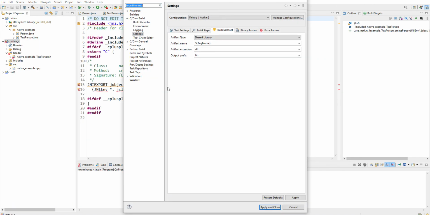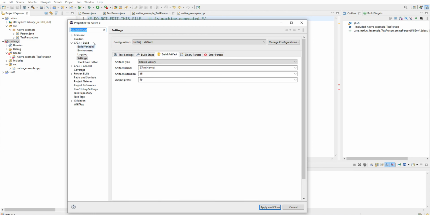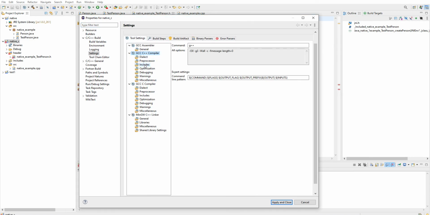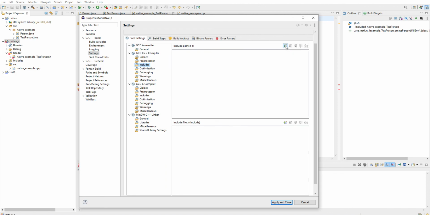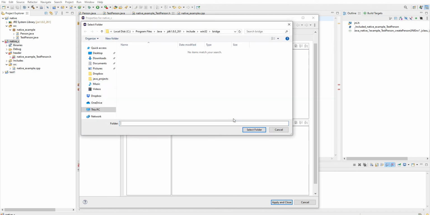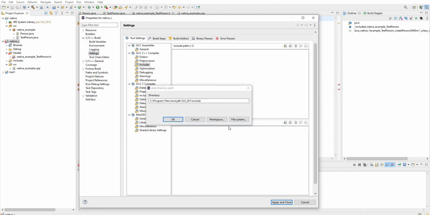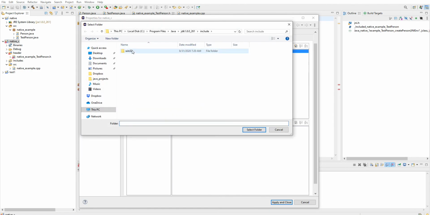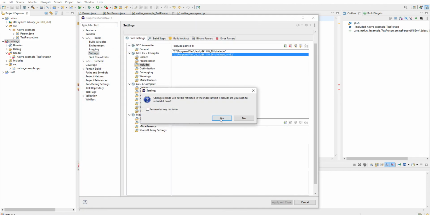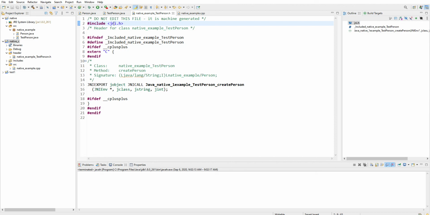So properties, and then on the settings, tool settings, G++ compiler, and then we have this include. Include paths, these are the folders. See, I have already installed the JDK, so we go to the include folder. This has the JNI, and then we also include the Win32. Okay, so apply, yes, and now these errors should go away.